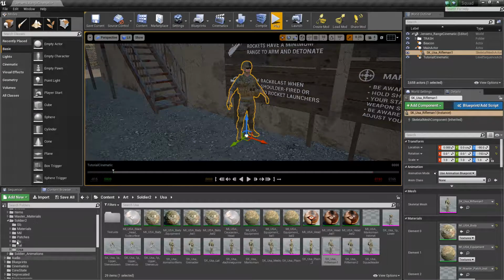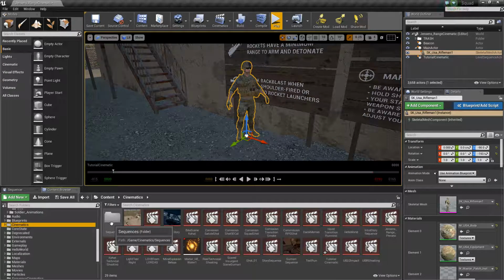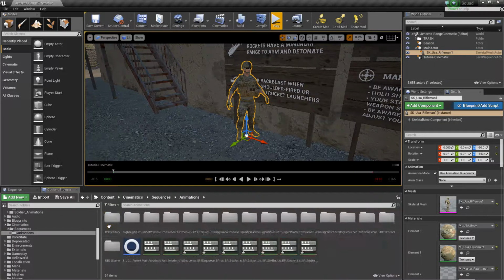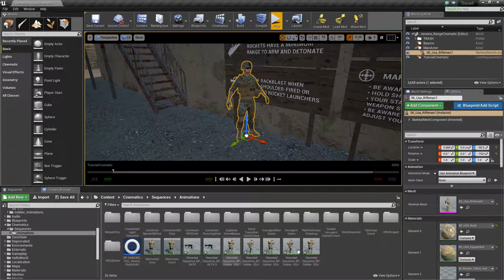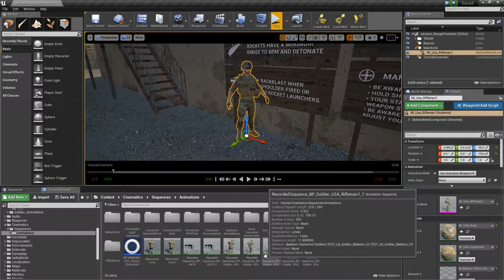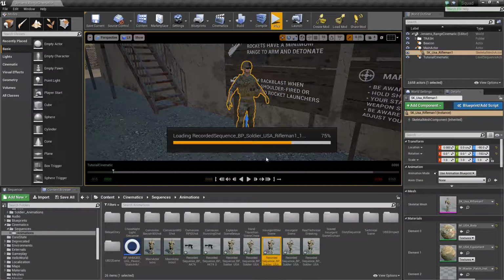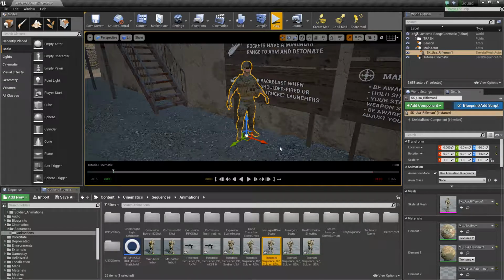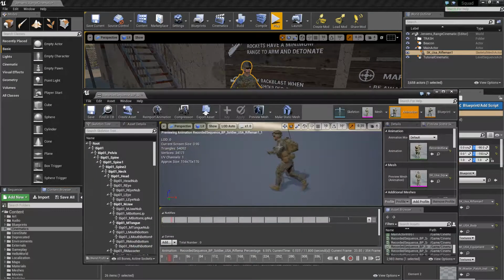Before we do that, go into your cinematics folder. Go to Sequences, Animations, and you'll notice a bunch of animations recorded here. Click on an animation until you find one that isn't completely messed up. So he's not above the ground or under the ground. He's perfect. So we're going to be keeping this animation.